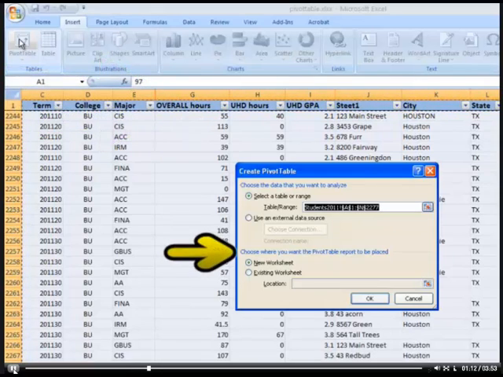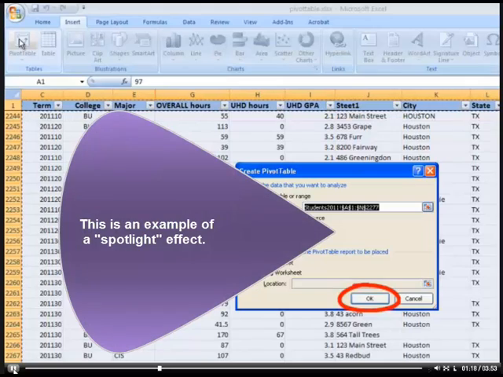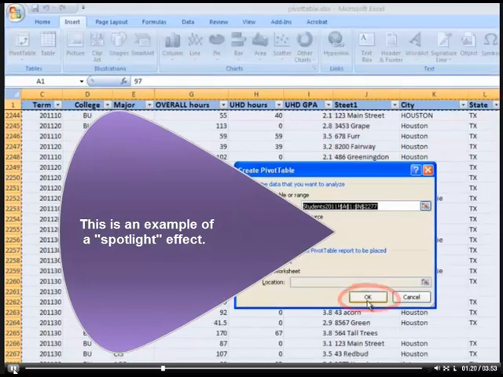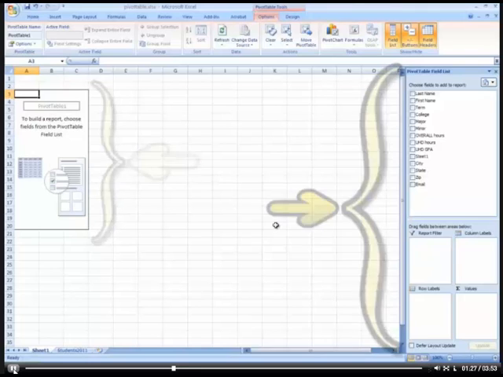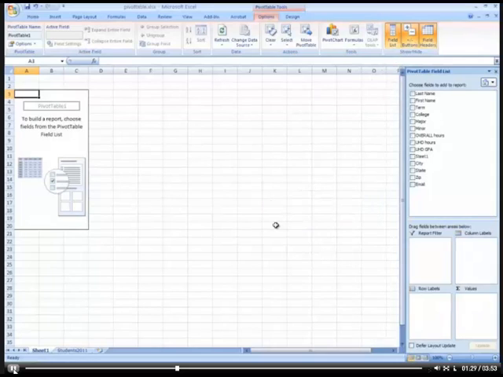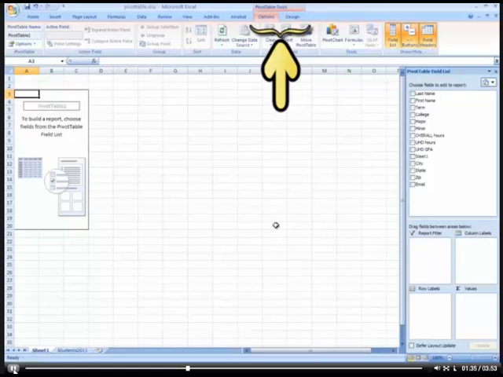Next, choose where you want the pivot table to be placed. For this example, we'll select New Worksheet. Click OK. Excel will create the new worksheet with a blank pivot table on the left and the pivot table panel on the right. Notice you have two new contextual tabs under Pivot Table Tools, Options, and Design.